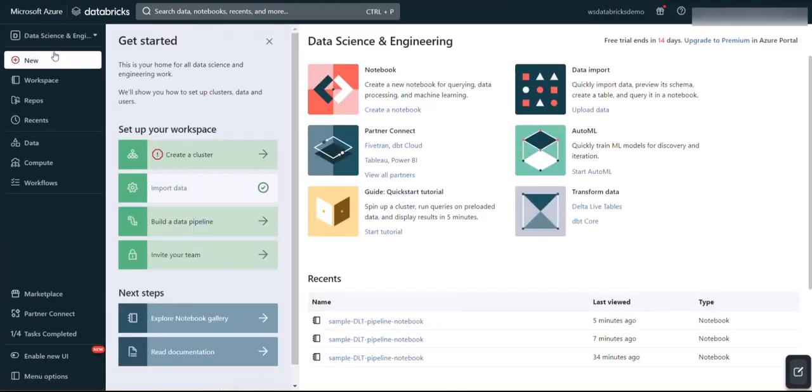Okay, so this is an overview of this Databricks UI. We will get into each of these in depth in our future videos.